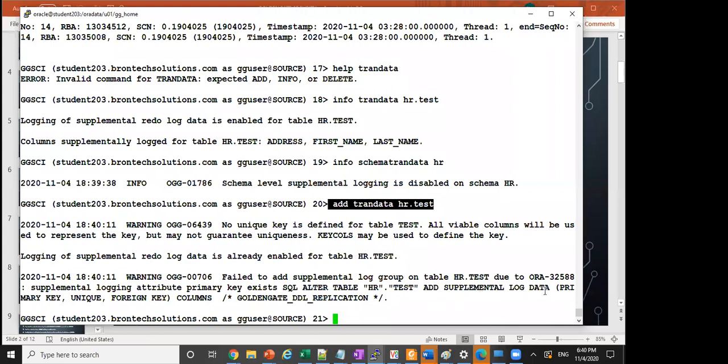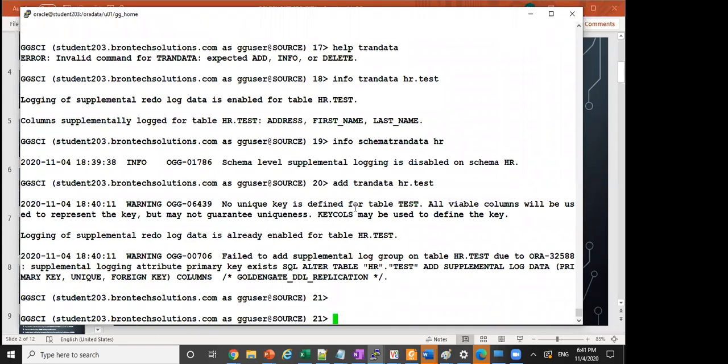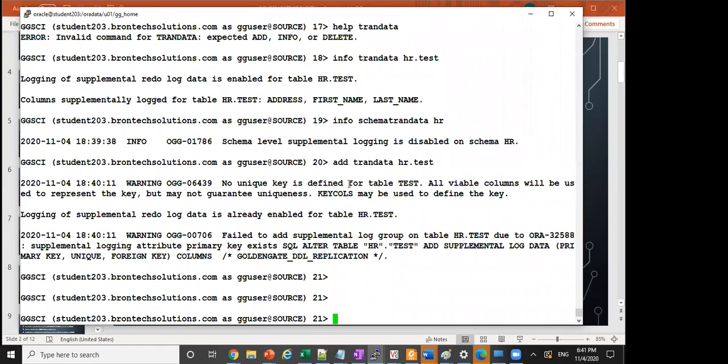Okay, supplemental logging, column. Same thing for schema trandata. You do add schematrandata, you put HR. If you want to disable it, you do delete schematrandata or delete trandata. I think those are some few things you need to check.